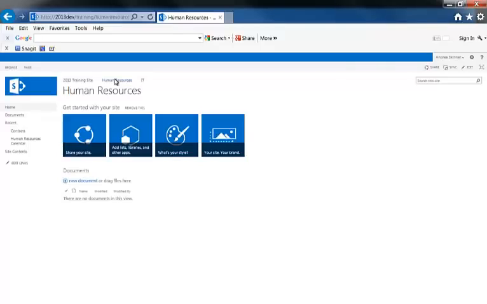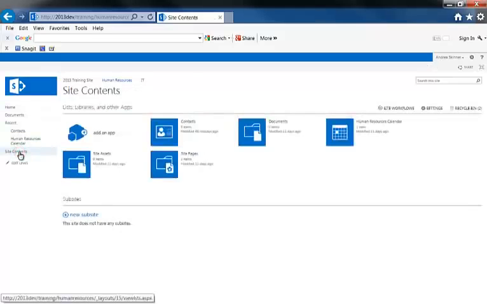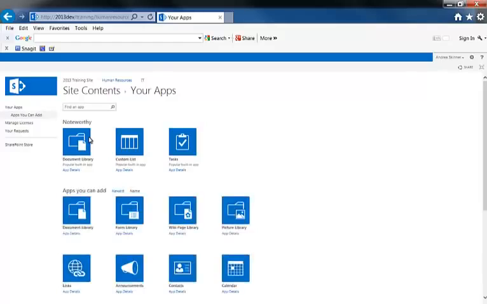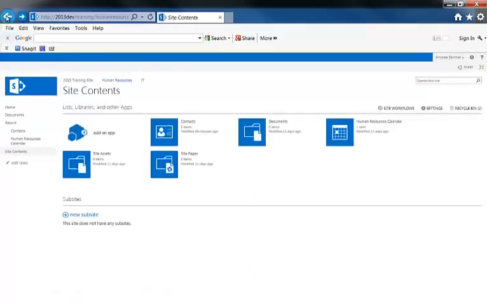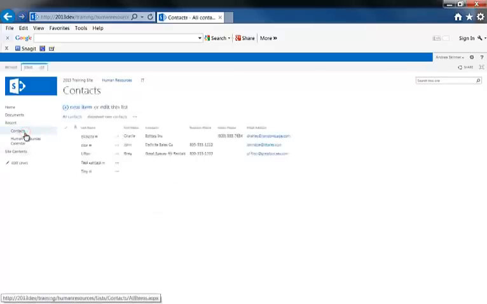If your site doesn't contain a contacts list, you can add one with the proper permissions. Just click Site Contents from the Quick Launch. If you don't see it available here, just simply click Add an App and you'll be able to select Contacts from down here. So I'm going to go back to my site and select my contacts list.